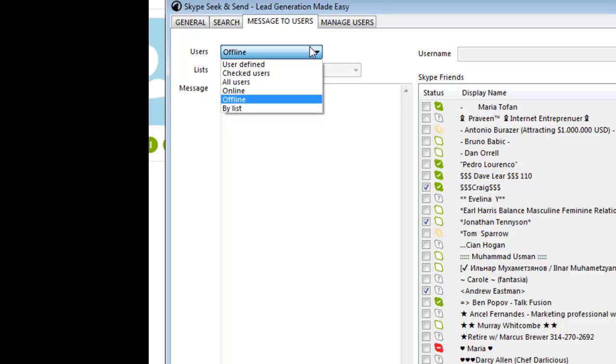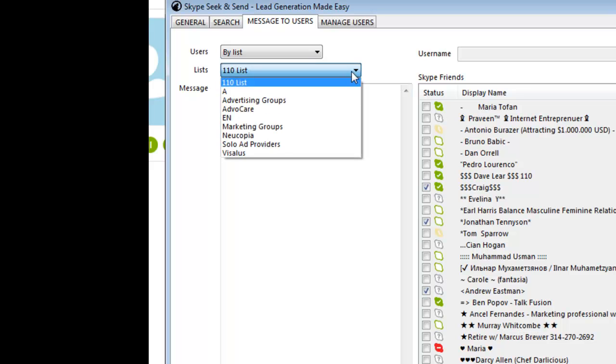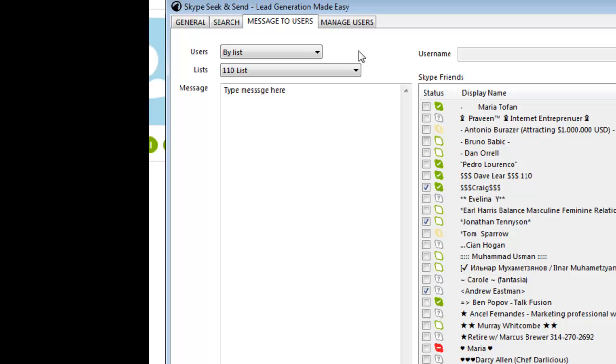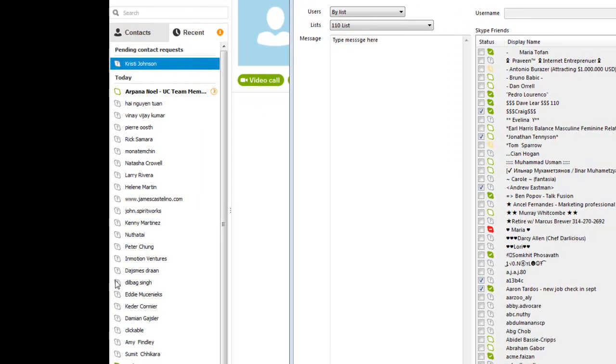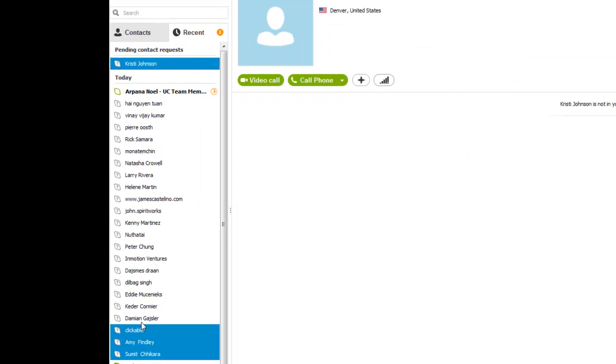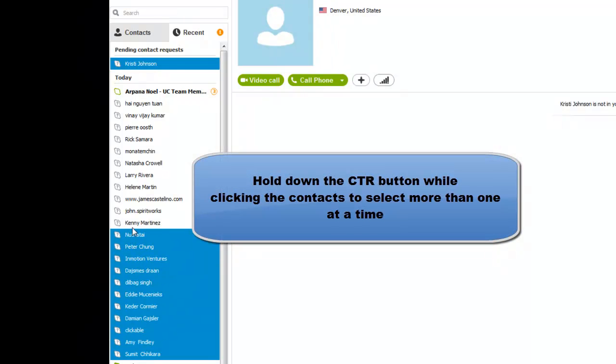Now, what I think is the coolest feature about the messaging is that you can go by list. Okay, so here I got some lists here. And if I click a list, it's only going to message the people that I've put in the list. Okay, so let's move this over here and quickly show you how I can do that. So I can select all these people that I just added, right?